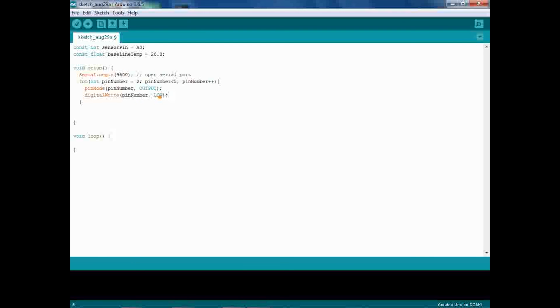So even though we only have 3 LEDs, you can imagine in a circuit of, let's say, 50 LEDs, this would be a very handy programming trick to use instead of going through and having to write a line of code for each individual pin.